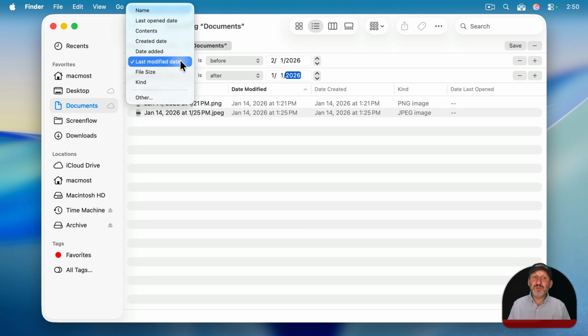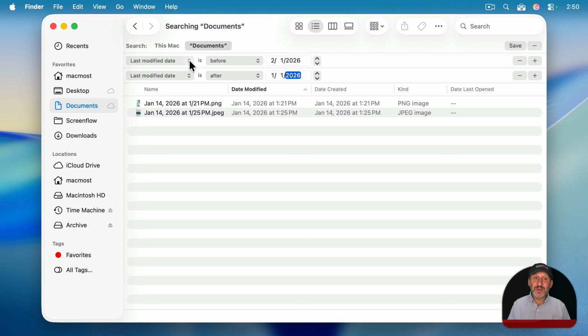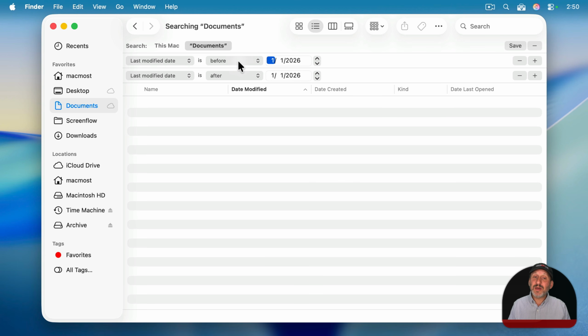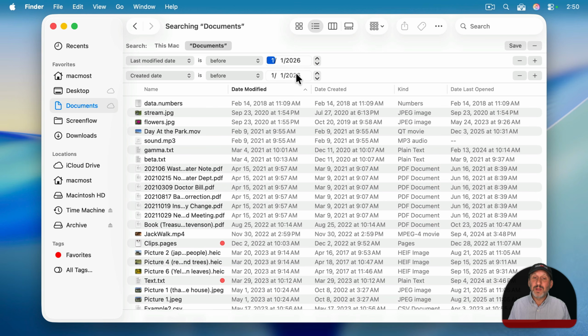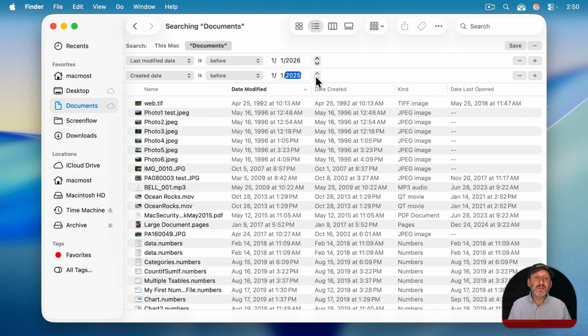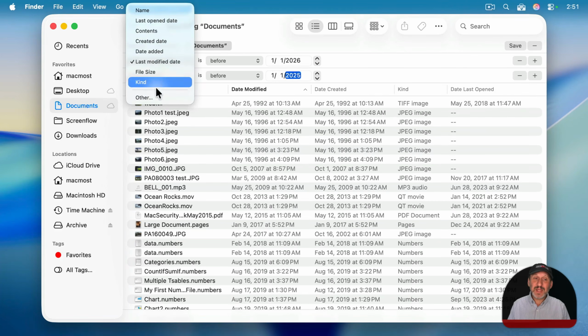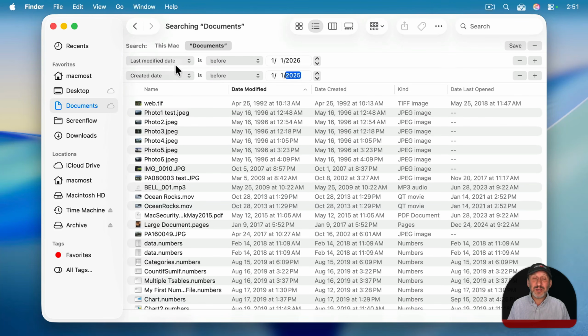You don't have to choose the same type of date either. So for instance, I could look for files that haven't been modified this year at all, but were created before, say, the beginning of the previous year. So files much older than a year old that I haven't modified this year yet. And you can use any of the different dates here to get some interesting results that could help you with your work.